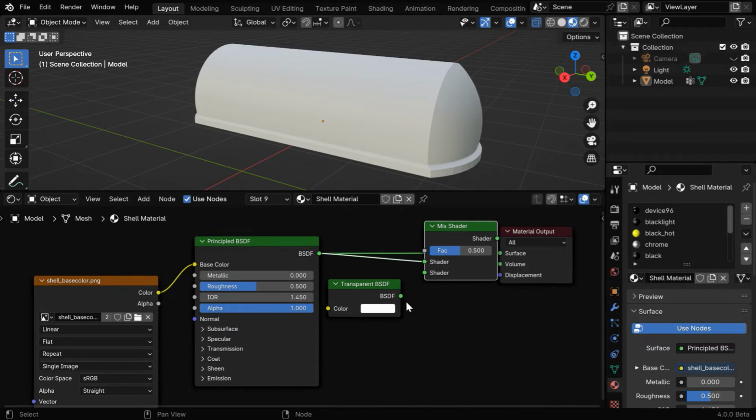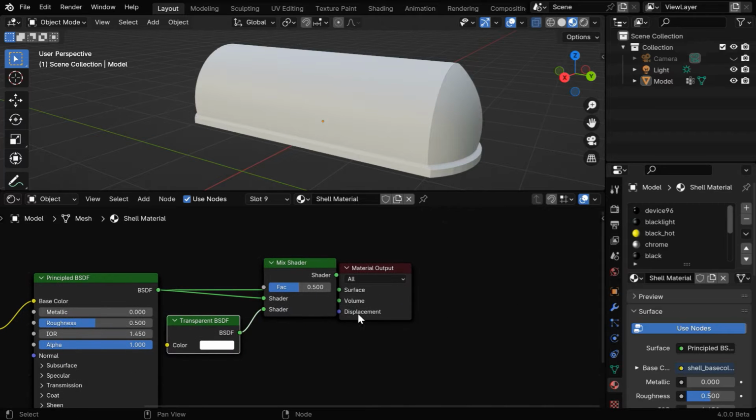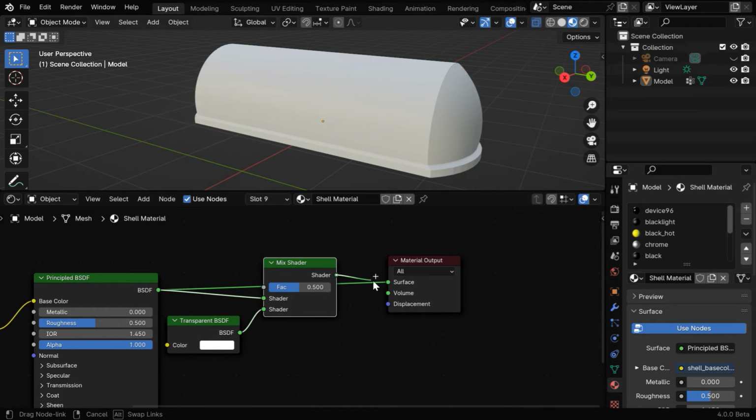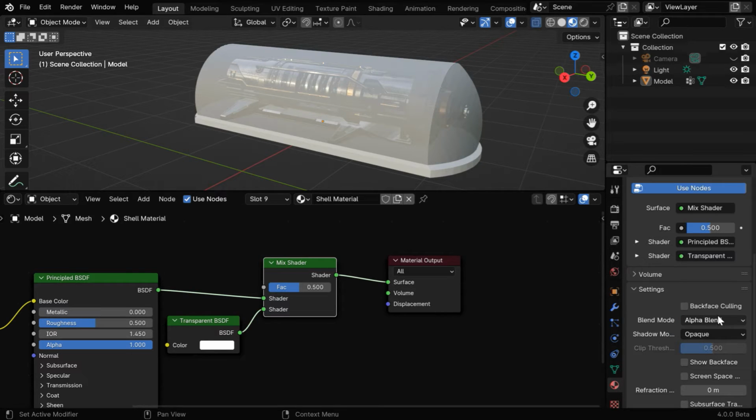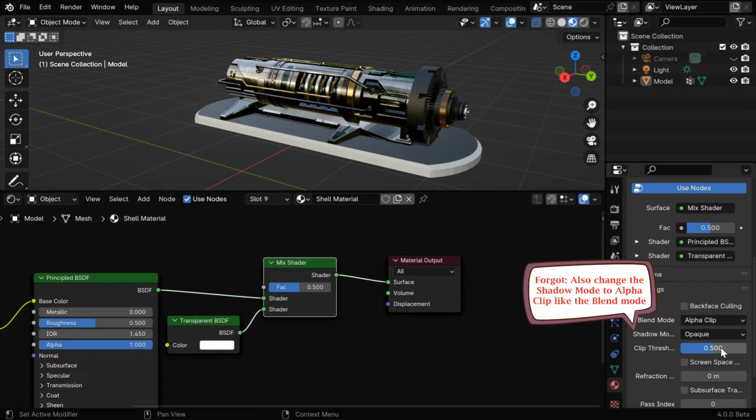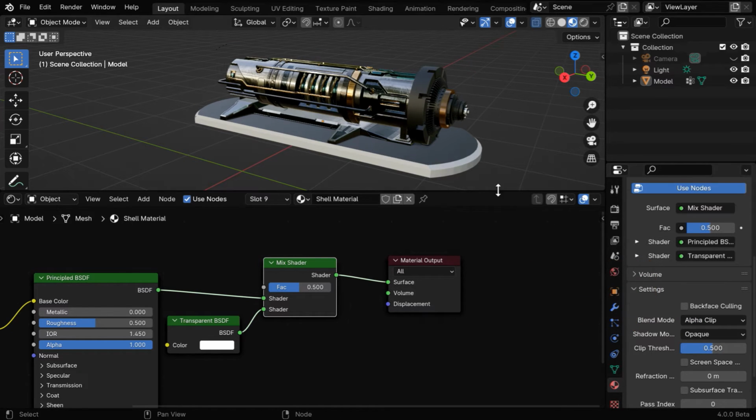And remember that the transparent shader must go to its second socket, and the output of this mix shader should go to our final output. This is actually sufficient for Cycles, but for Eevee, we need to also change this blend mode. If we select alpha blend, we'll get some transparency, but this can also give us a problem because sometimes the backside of the model may not be visible.